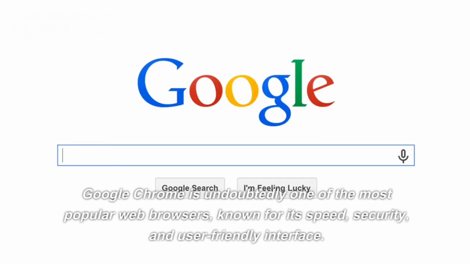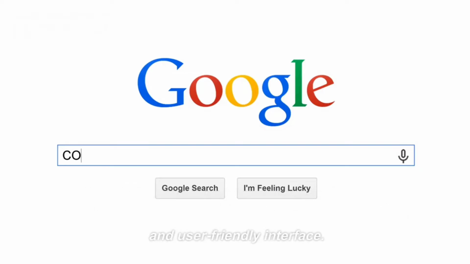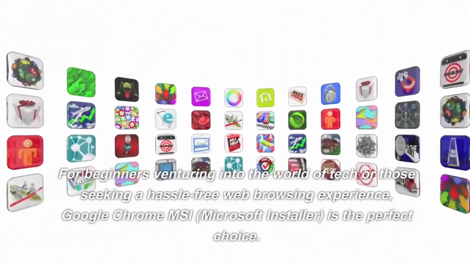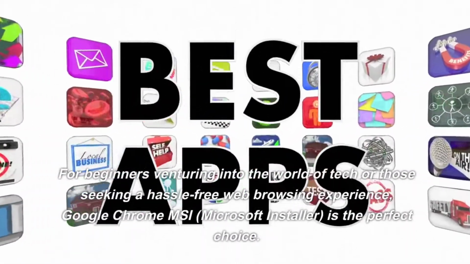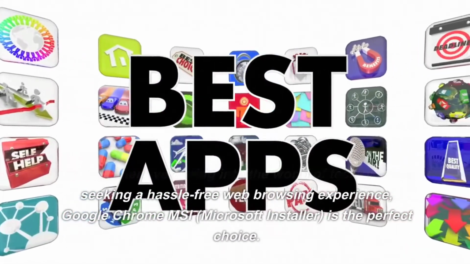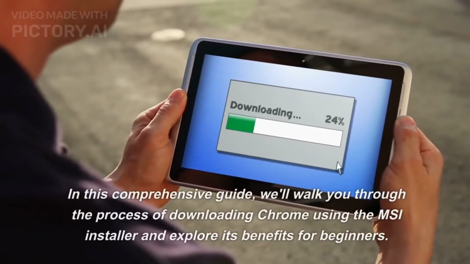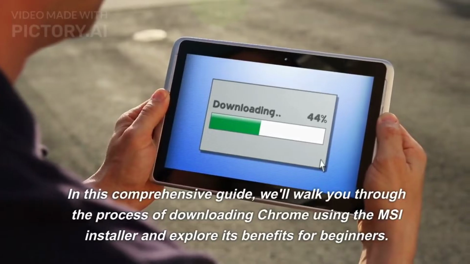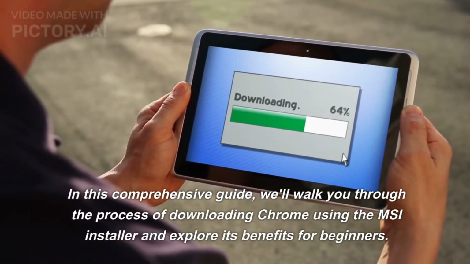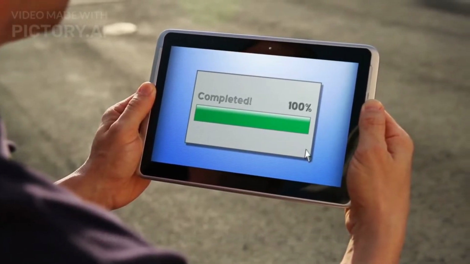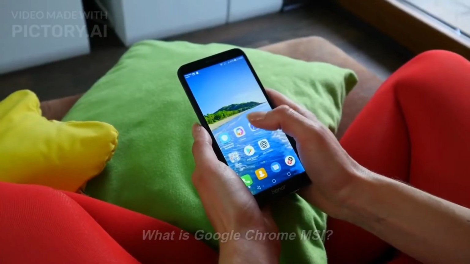Google Chrome is undoubtedly one of the most popular web browsers, known for its speed, security, and user-friendly interface. For beginners venturing into the world of tech or those seeking a hassle-free web browsing experience, Google Chrome MSI, Microsoft Installer, is the perfect choice. In this comprehensive guide, we'll walk you through the process of downloading Chrome using the MSI installer and explore its benefits for beginners.